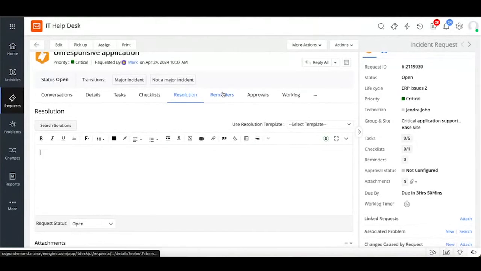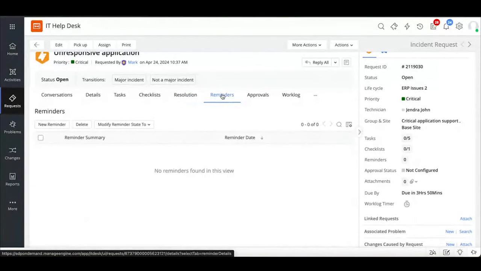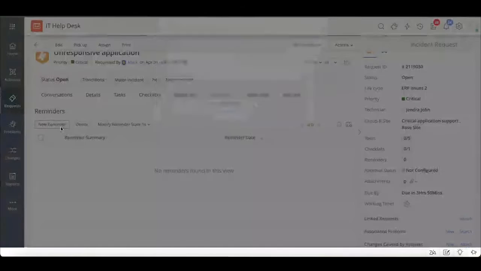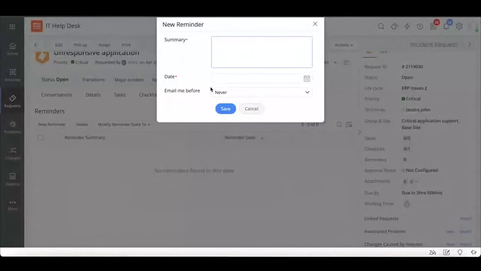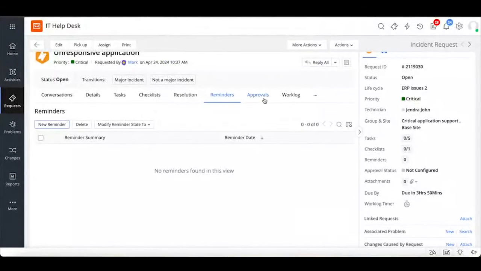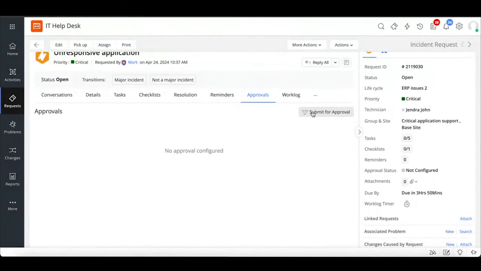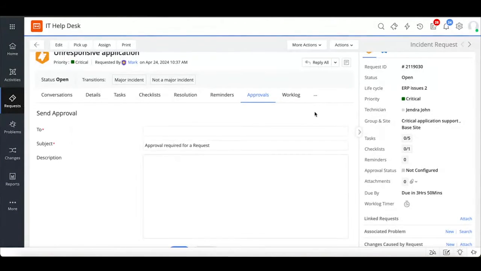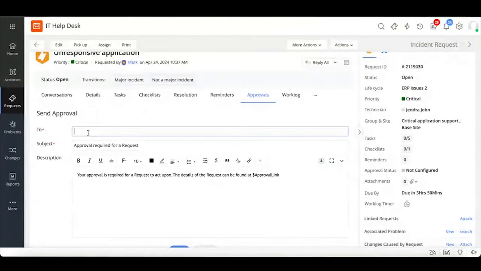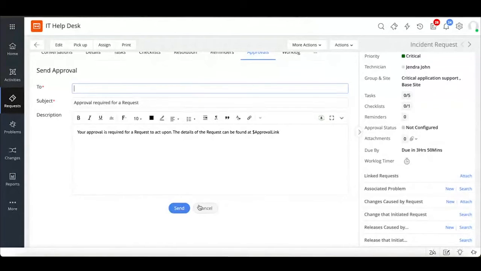So let's move on to the next step. Under reminders, you can send yourself timely reminders to make sure that you keep proper tabs on all of your tasks. And if any of your tasks require an approval from a higher up, you can simply send this ticket for approval from here. All you have to do is specify the user and click on Send.